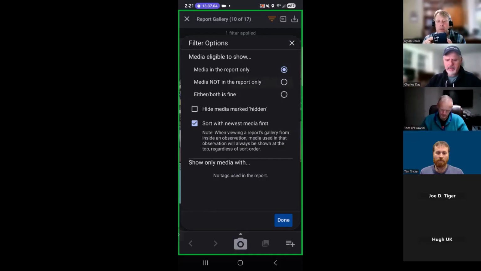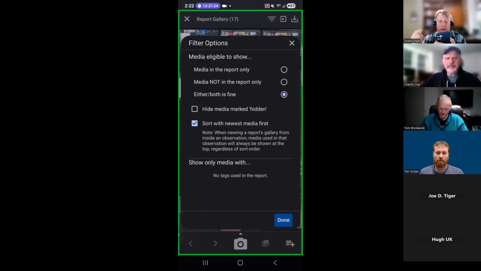The next one is to show the media not in the report only. That's the one that I use the most. That way, as I use the pictures, they disappear from my gallery. They're not gone, but they're in the report and I don't need to see them again. I don't know about you guys, but I usually only use one picture once. I don't use the same one multiple times. Either or both is fine. If I click on that one, now I should have basically every picture available to me.